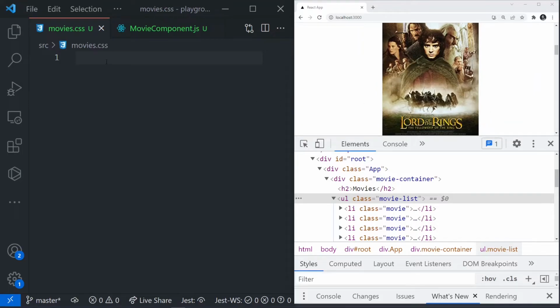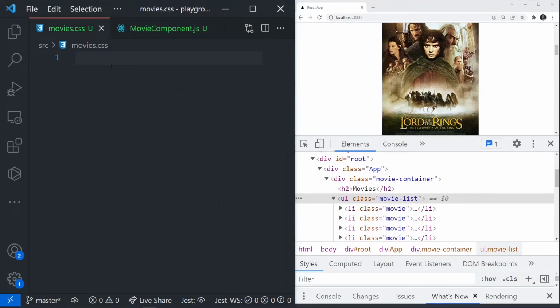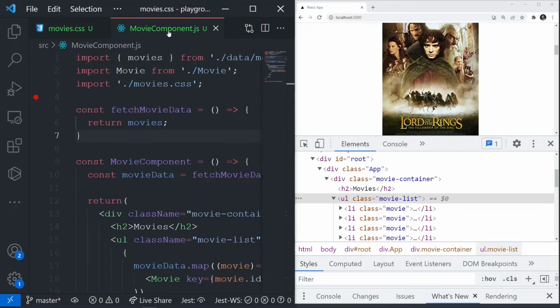What I'm showing here is that I have created a CSS file called movies.css under the src folder. This is blank right now, of course, and this movies.css file I'm using in the movie component.js file, which is our main component. I'm just importing this movies.css. So it means that any CSS style that I'm going to write here is going to reflect in this particular movie component and its children.